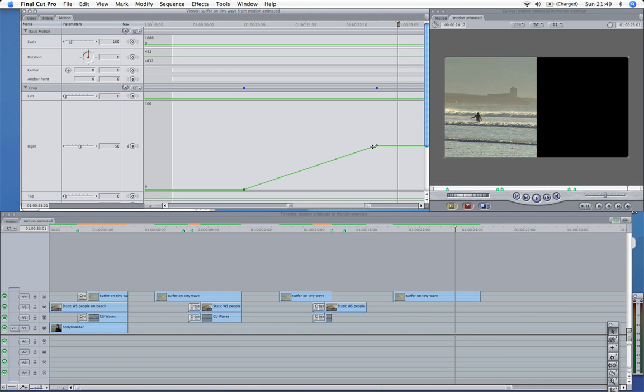Now, if you wanted to change this to, for instance, come in fast and then slow down, or come in slow and then speed up as it crops, or as the parameter changes, then you can directly affect the graph itself. So if I control click on the second keyframe and change it to a smooth point, you'll see that it turns the straight line into a curve, and that curve has a handle that can be used to change the direction and the severity of the curve.